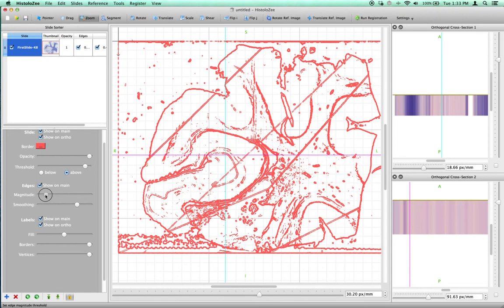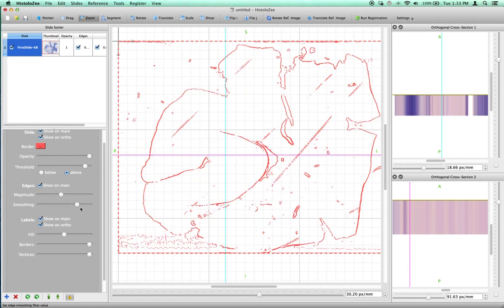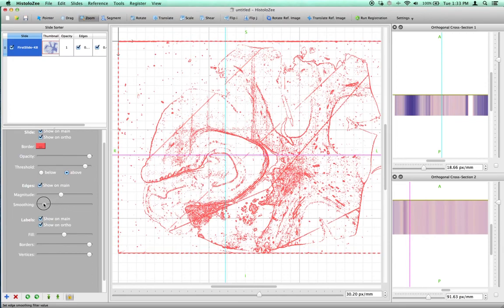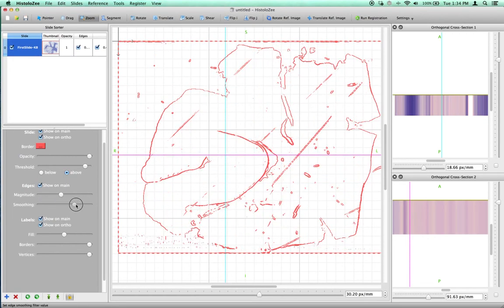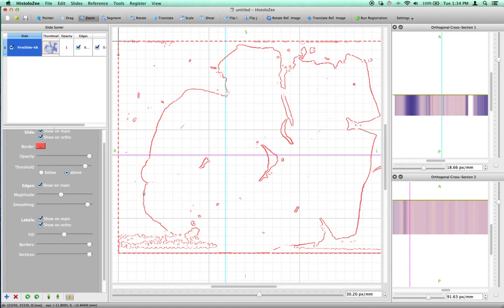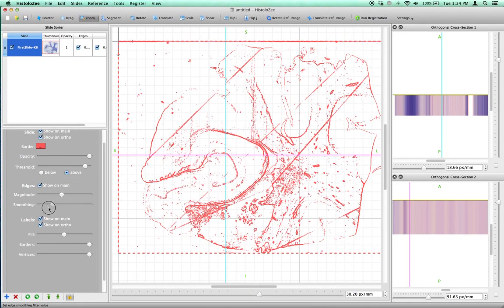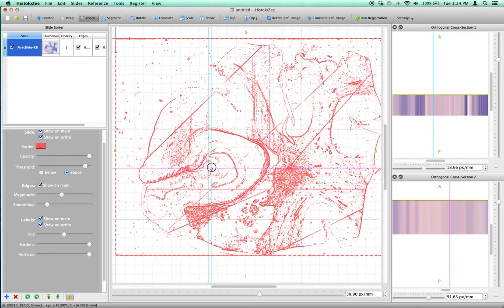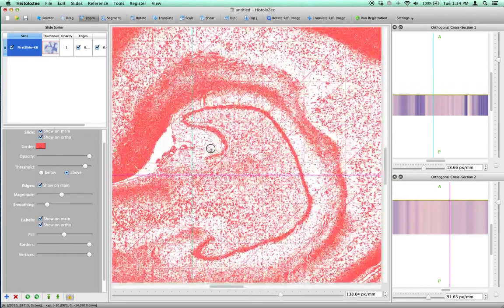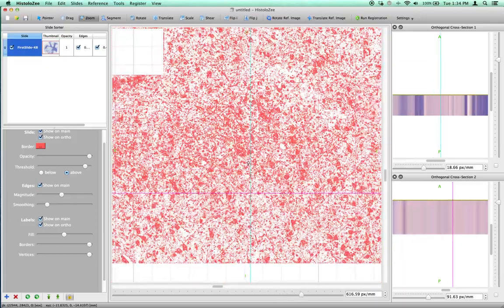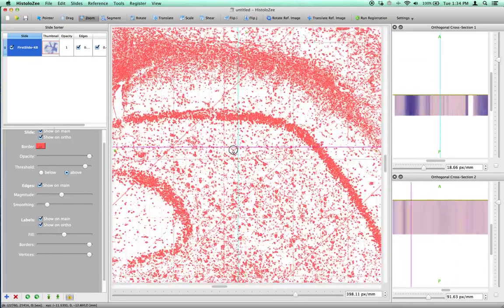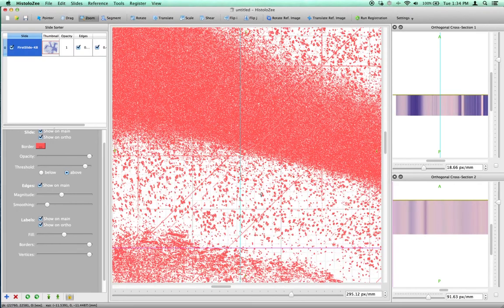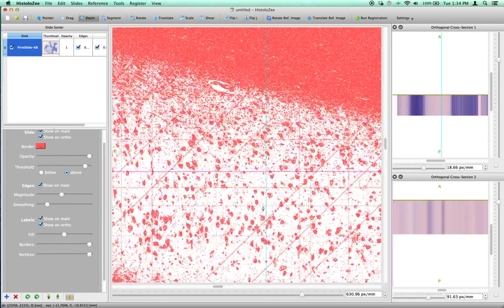You can change the magnitude at which edges are thresholded, and you can change the smoothing applied during the edge computation. So if you want to view large external edges, I suggest a high smoothing value, and if you want to view very fine edges, a low smoothing value. And as you zoom into your slice, these edges are recomputed on the fly. So you can actually view edges of cells at different resolution levels.